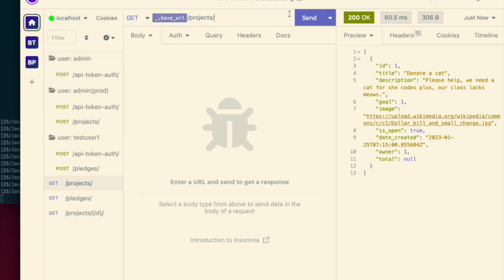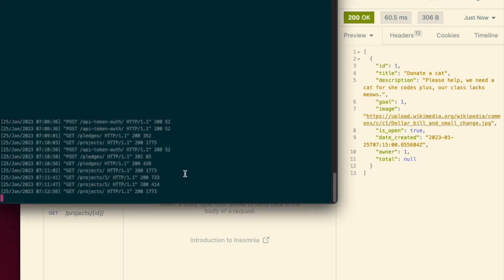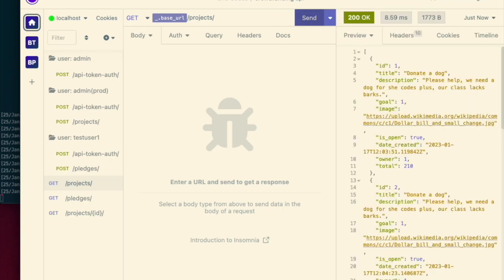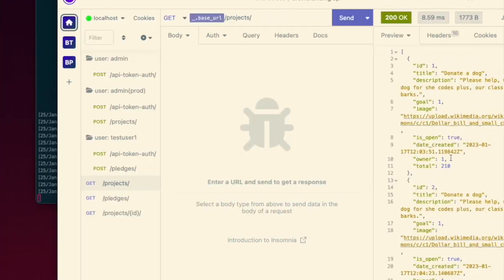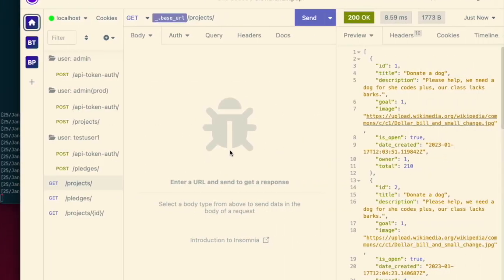I can go back to my local machine and you should see over here, this will change. Send, and it did because we requested projects. And we've got that change, so that's pretty cool. I'm happy with this. All right, sweet. Hope that helps.